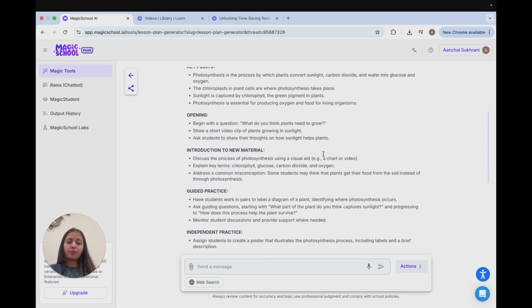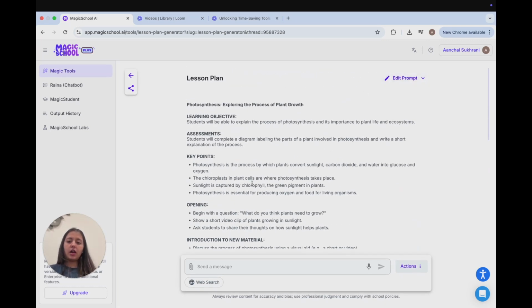In this way, we'll be using the tool, and if we want to make any additional changes, we can just edit the prompt by clicking over here, and all the changes that we need would be aligned.